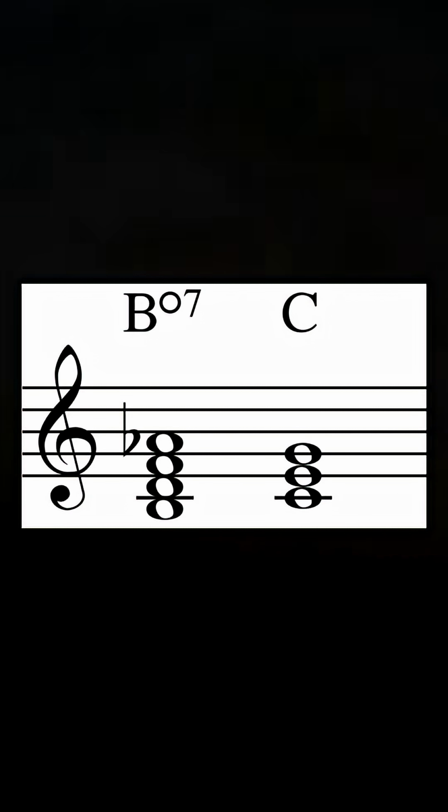So here's our first resolution of this B diminished seventh chord, which would be resolving to a C major chord. Let's hear what that sounds like.